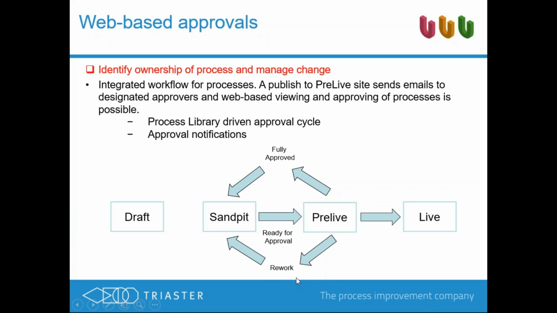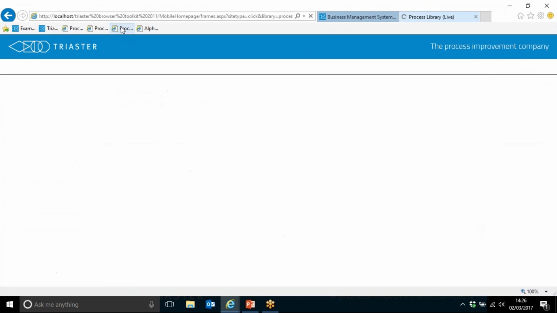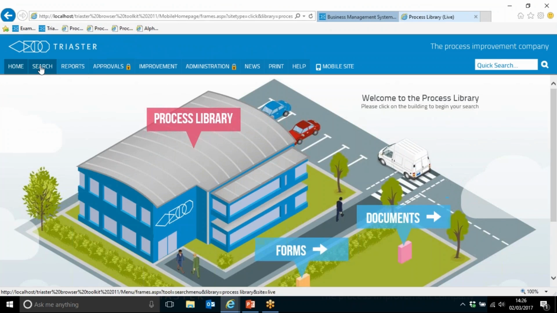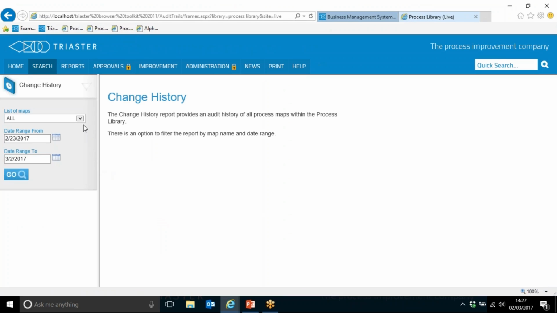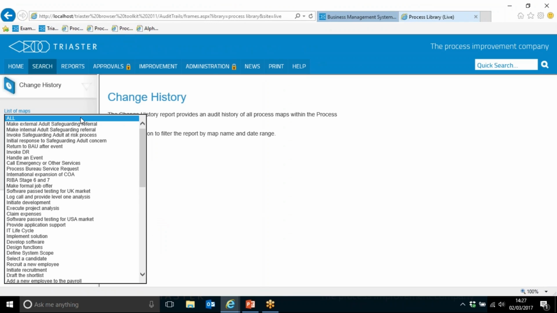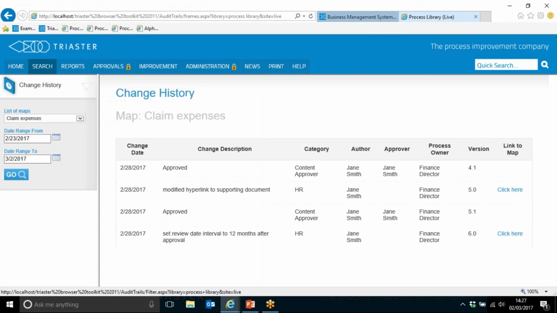And I'll just give you an example of the type of change history that you would see. So we do have a complete audit history across the processes. I'm just going to go back into my live site. And if I go into my search and change history, here we can see, I'm just going to pick up claim expenses. I think I know that's got some content behind it. Here we can see the map called claim expenses. I've got from version 4.1 to 5.0, I've got an archive link as well. So I could see what it looked like at version 5.